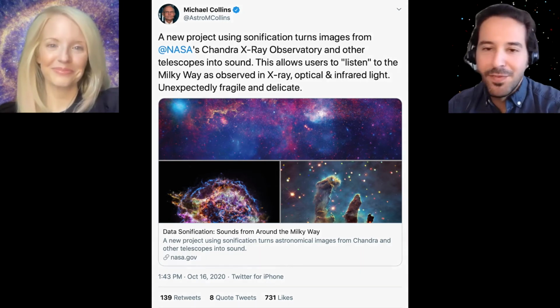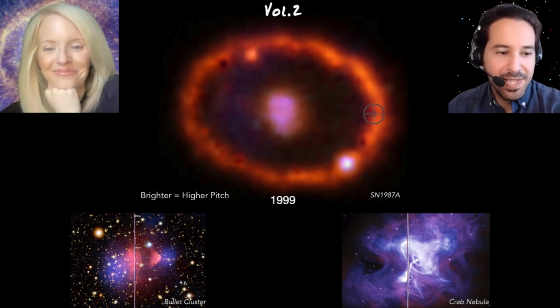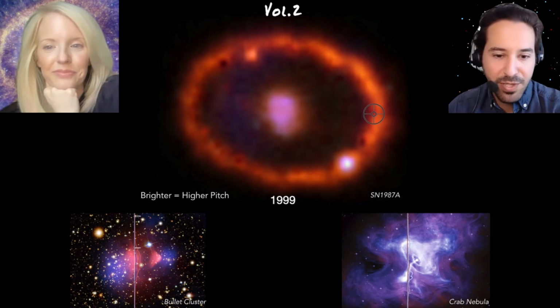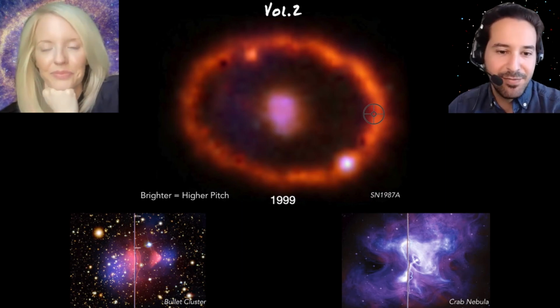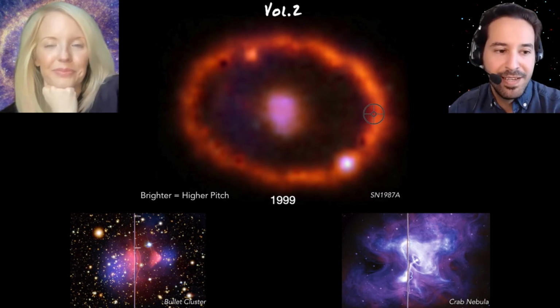So that was so much fun that we decided to go on and do volume 2. In this set, we did variations on the left-right scan for the Bullet Cluster and Crab Nebula. We did slightly different techniques for each of those, different in terms of how we assign pitches to different layers, because we were trying to separate the layers in an auditory way.